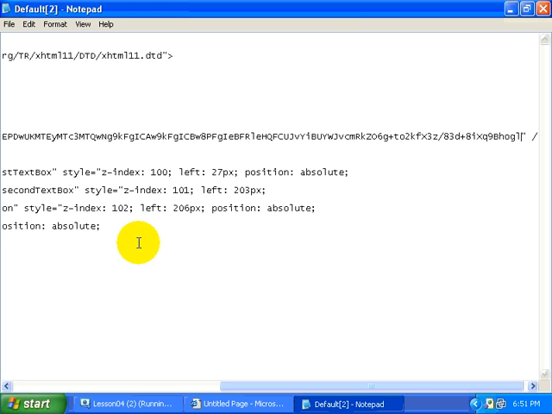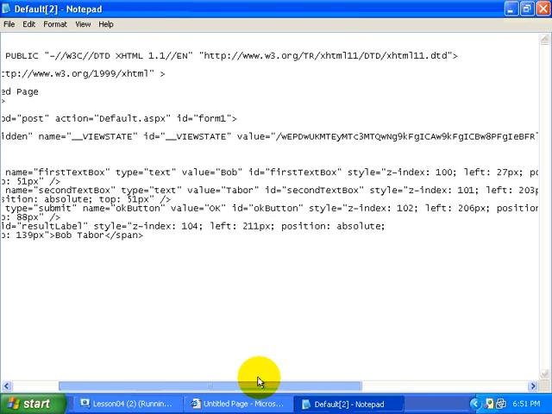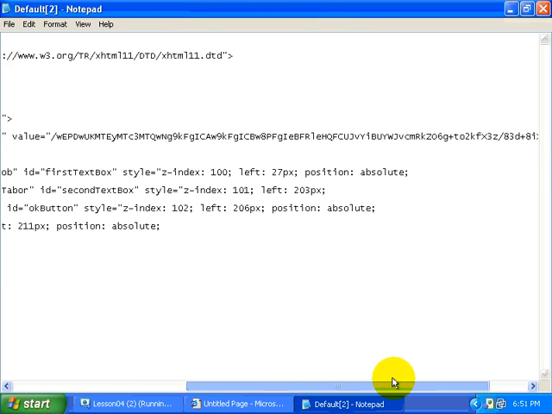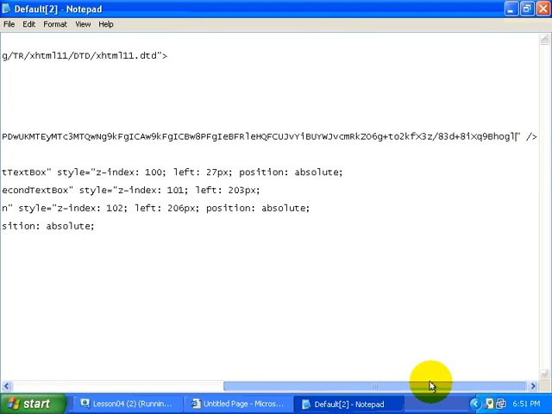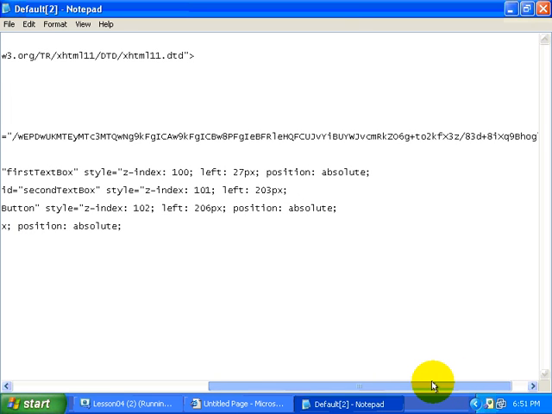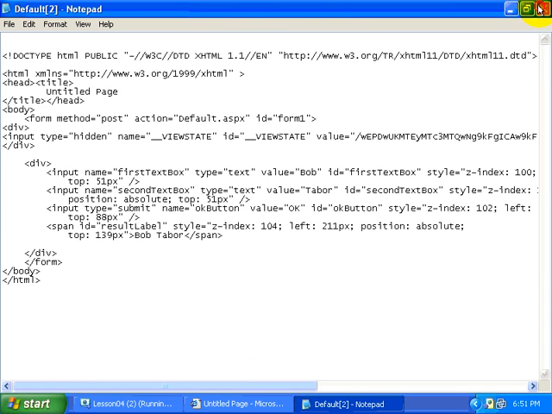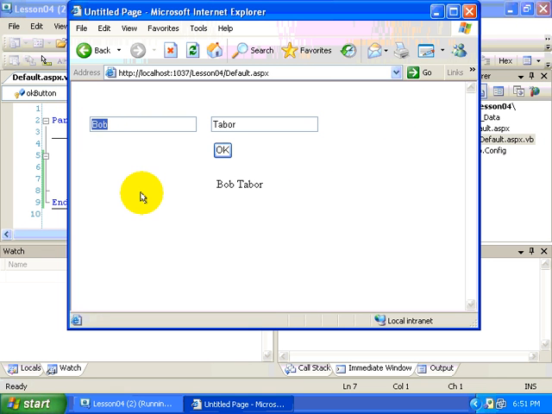Now this is a relatively small view state, but it helps keep track of the values that were placed into the two text boxes. This doesn't mean anything to you or I, but ASP.NET is able to look at this string and interpret it and translate it into the values that are in the first text box, the second text box, and the label, and even the OK button. So it deciphers this and determines what the values were. And so we would be able to write an application to test and see, did the text change? Because it was originally Bob, but what does it change to?